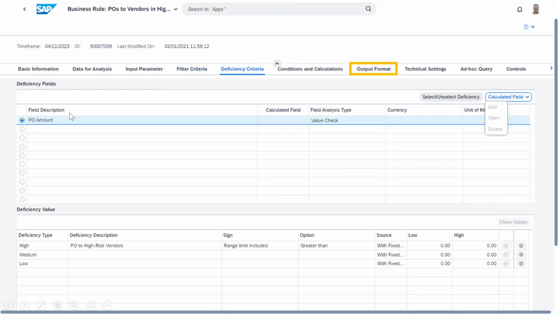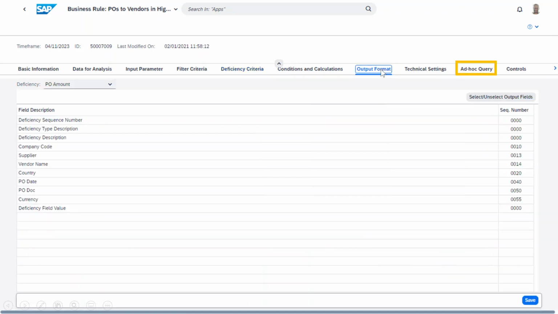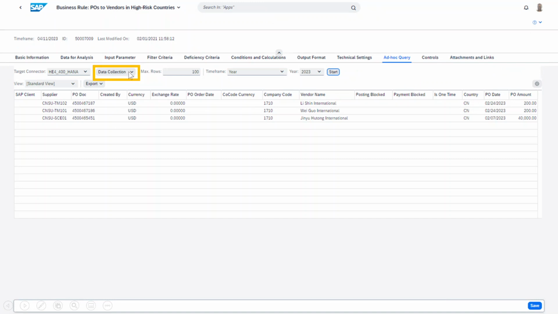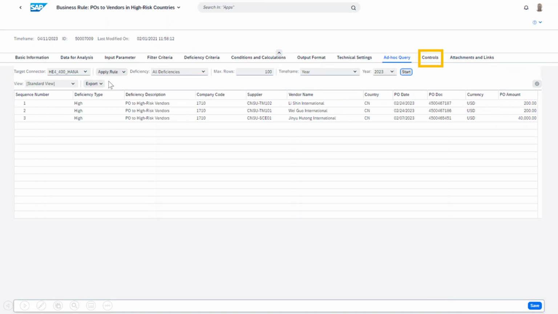Deficiency criteria. You see here the different deficiency types, high, medium, low, depending on the values that you can enter here for the different ranges. You see the output format, the ad hoc query. You can run an ad hoc query for data collection first, for instance. And after data collection, you can apply the rule and see how many deficiencies the system is able to detect.